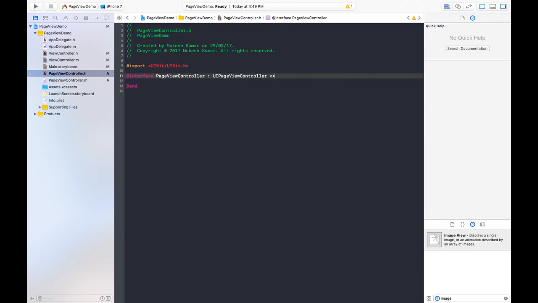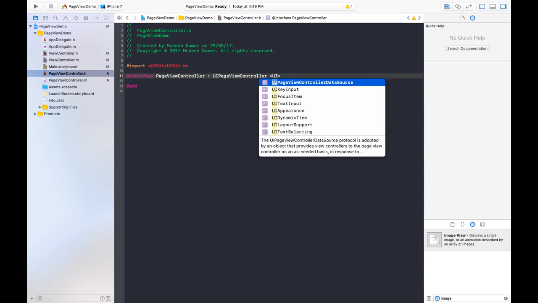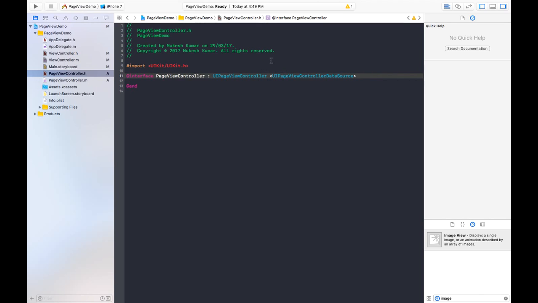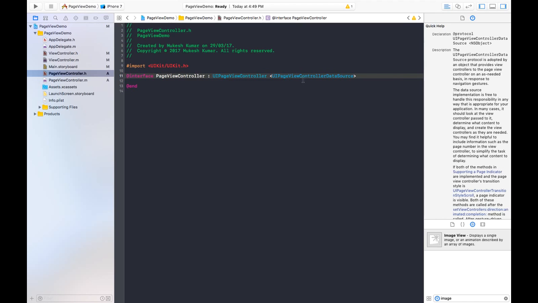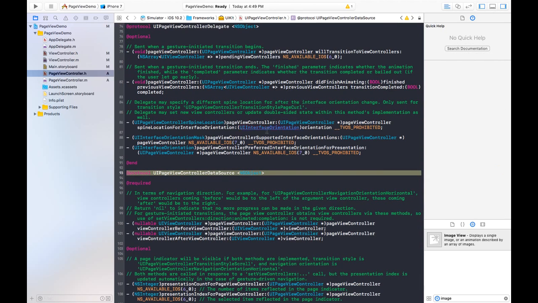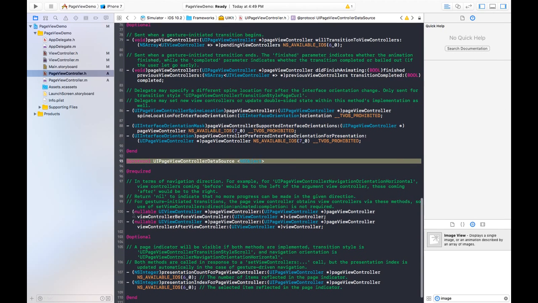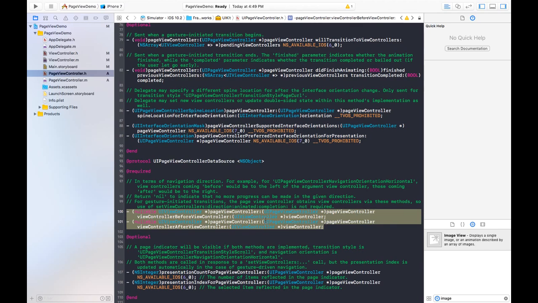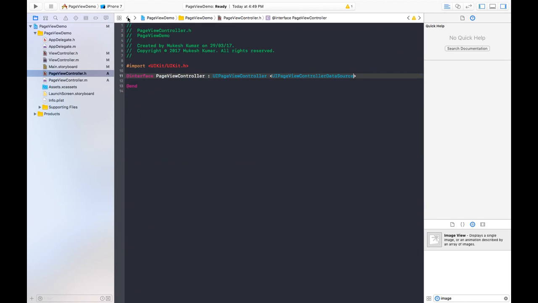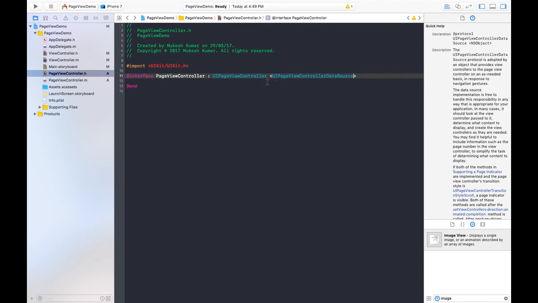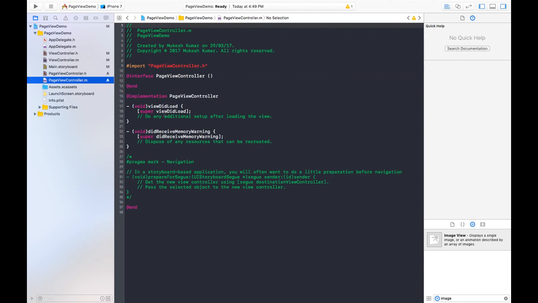Now just go to the PageViewController.h file. Here I'm declaring the protocol, that is UIPageViewControllerDataSource. This protocol is needed to create the page view controller, and by pressing the Command button you can check its methods which are mandatory to declare, and that is these two methods. One is viewControllerBeforeViewController, and next is viewControllerAfterViewController. So just come back, and in the .m file I will declare these two methods.